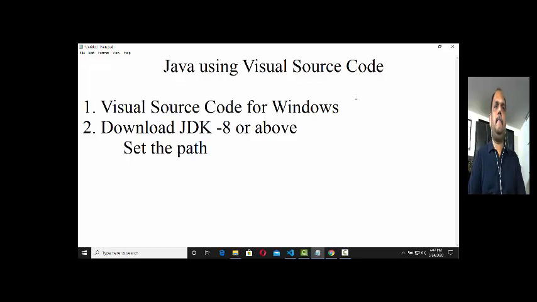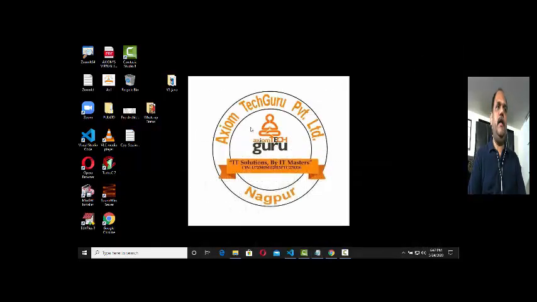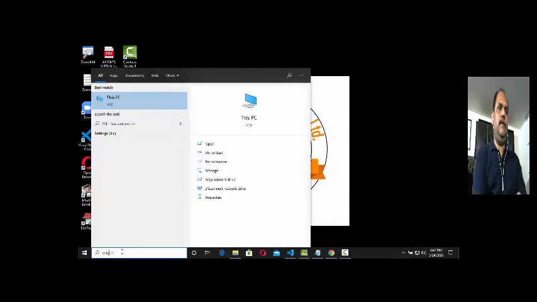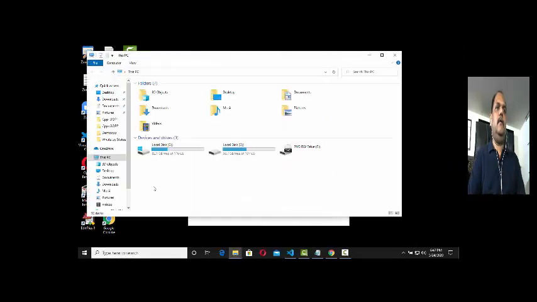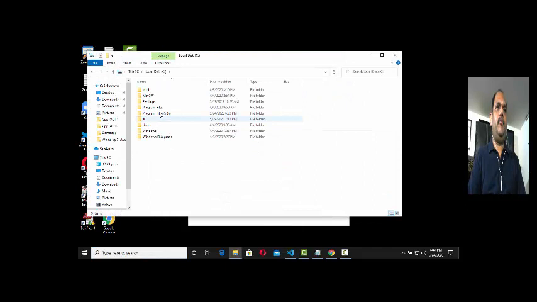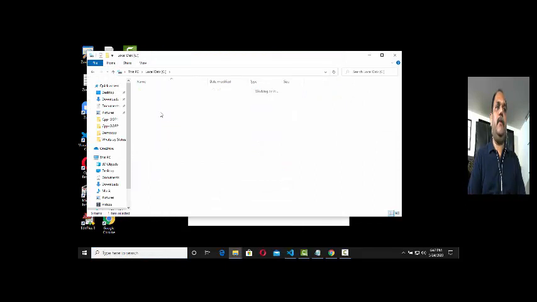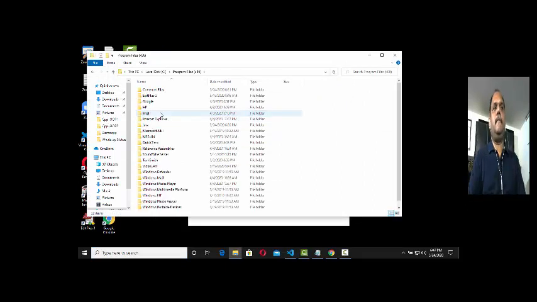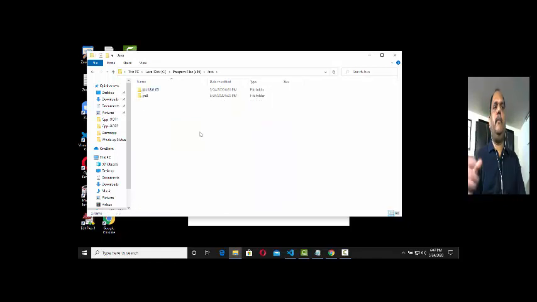How to set the path? When you install your JDK, you will find that in your PC's Program Files. After installing Java successfully, these folders will be automatically created.